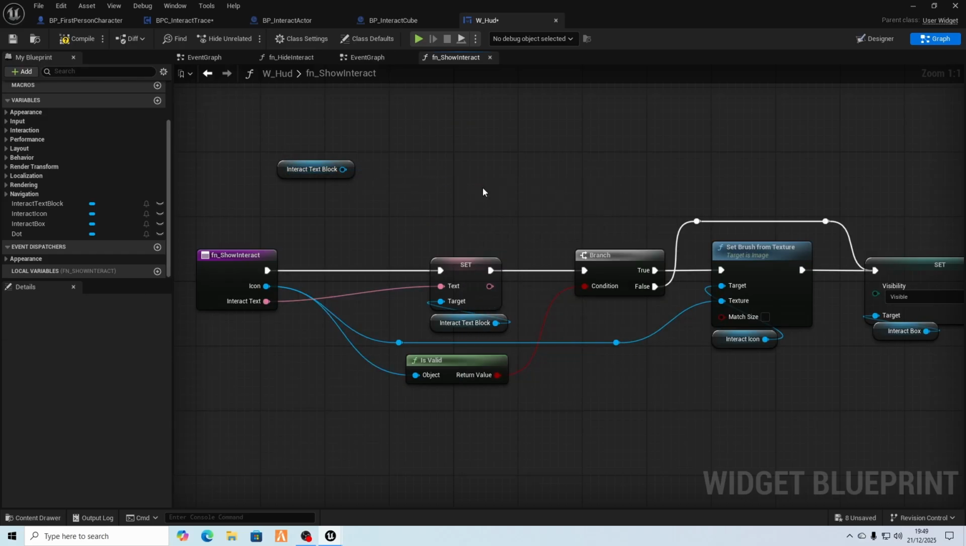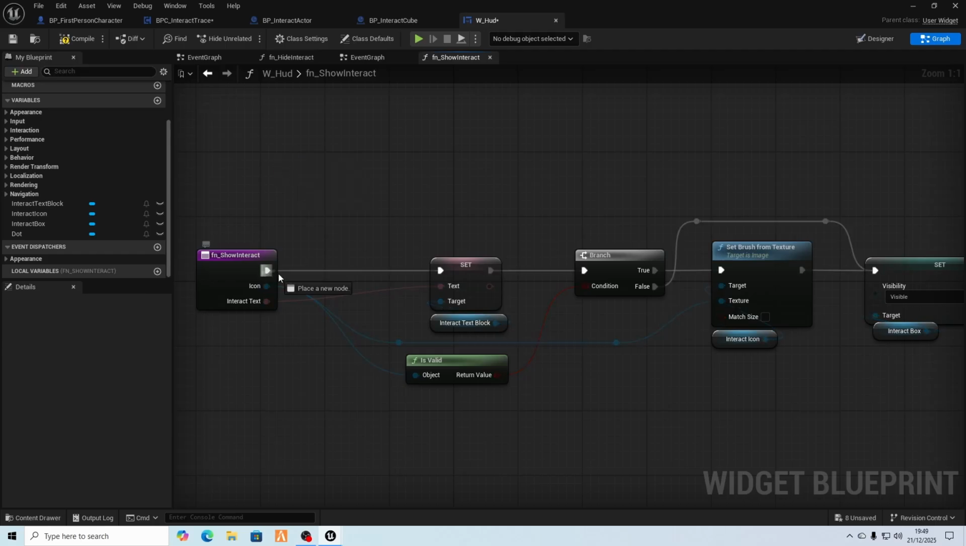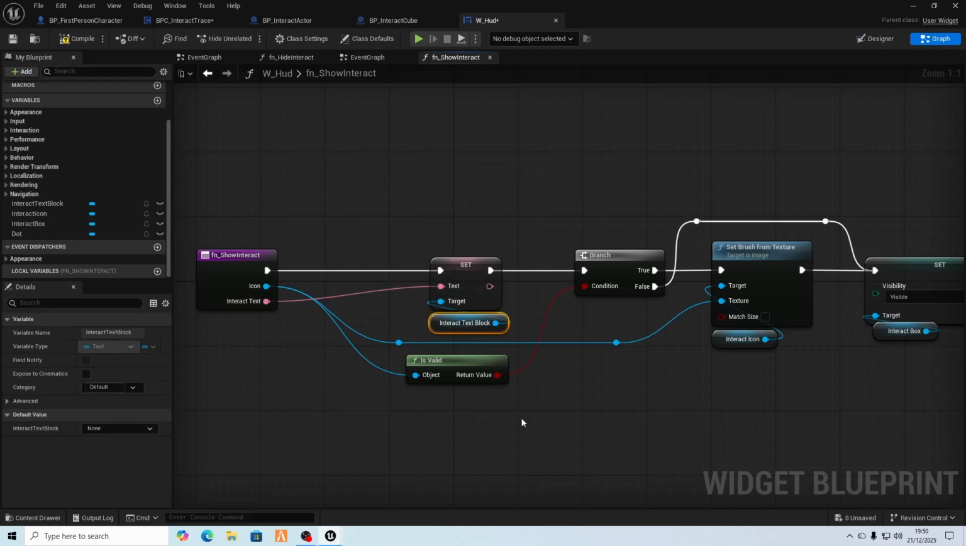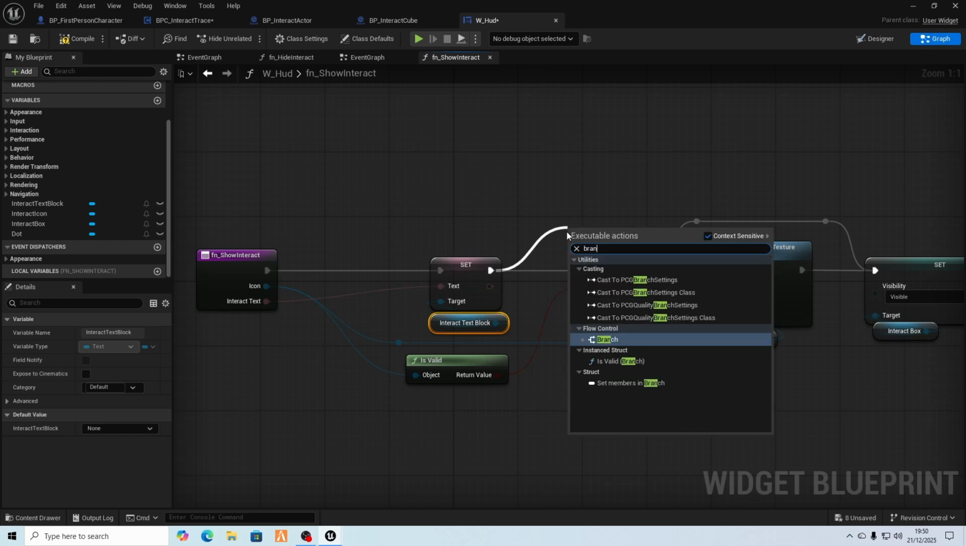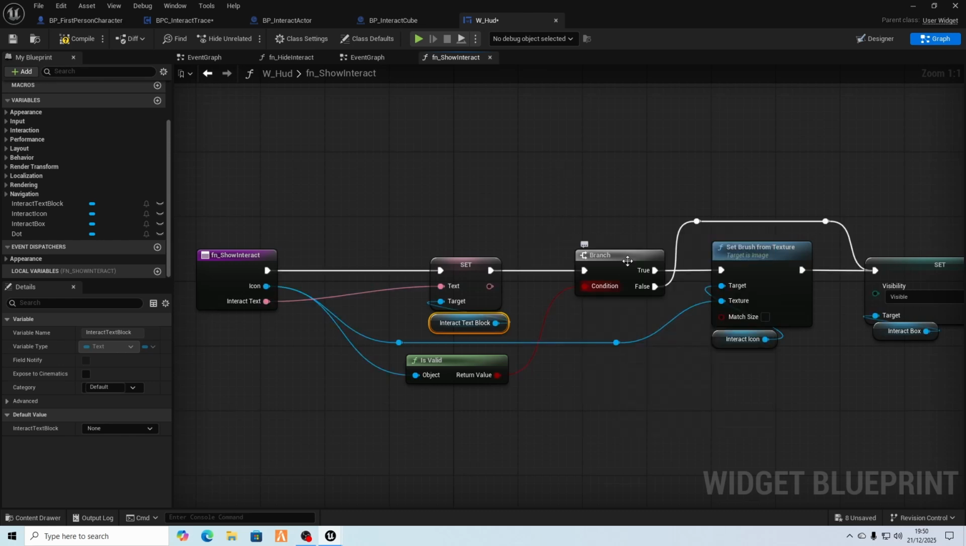Okay, hook that in there as the first port of call from your exec into the set, and then from your interact text pin there into your text. So you should have that. I've just tidied it up and put that neat. Drag out and type branch, and it'll give you this node.